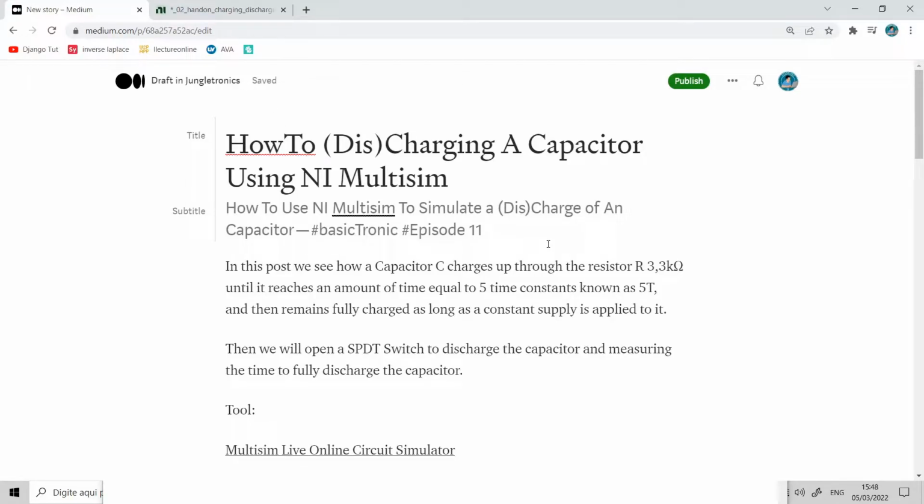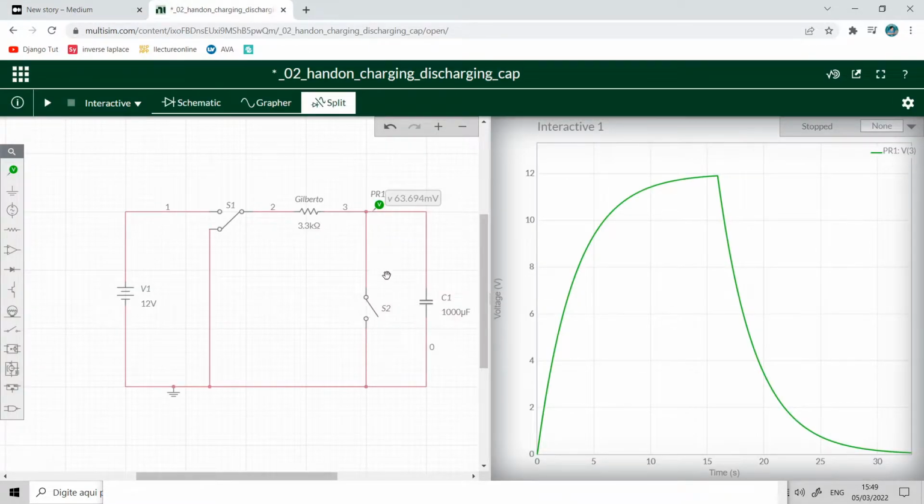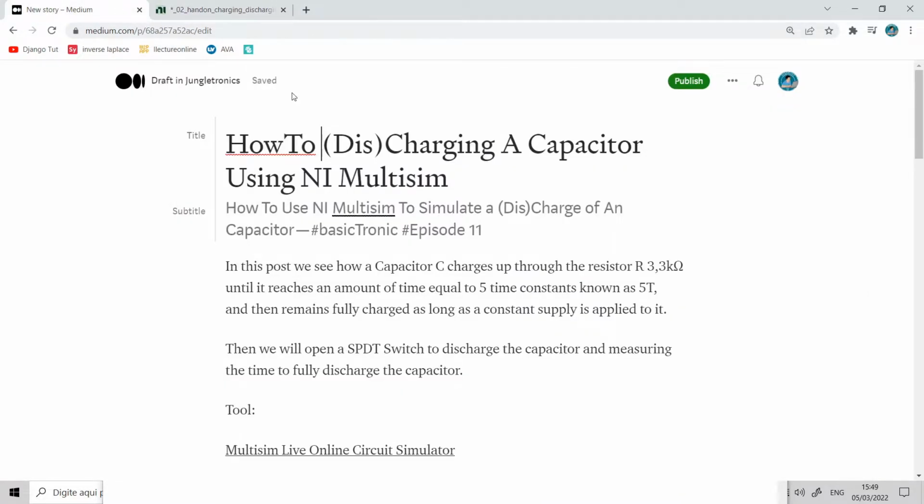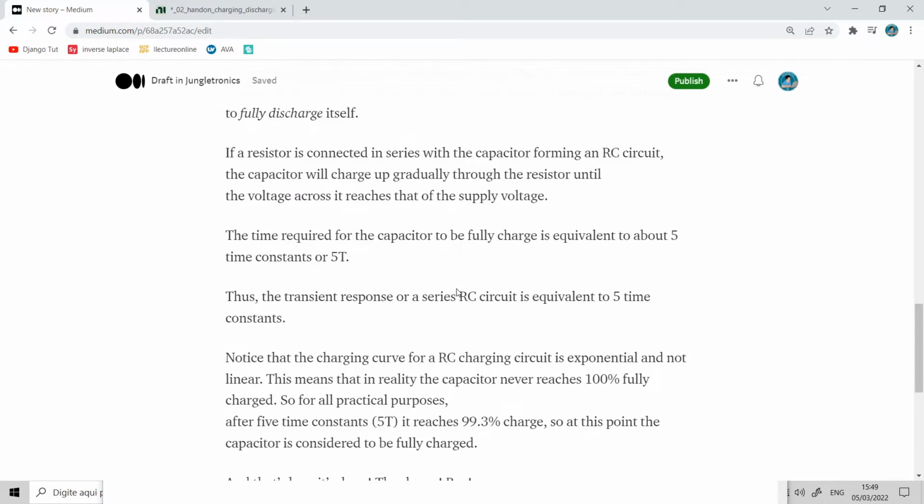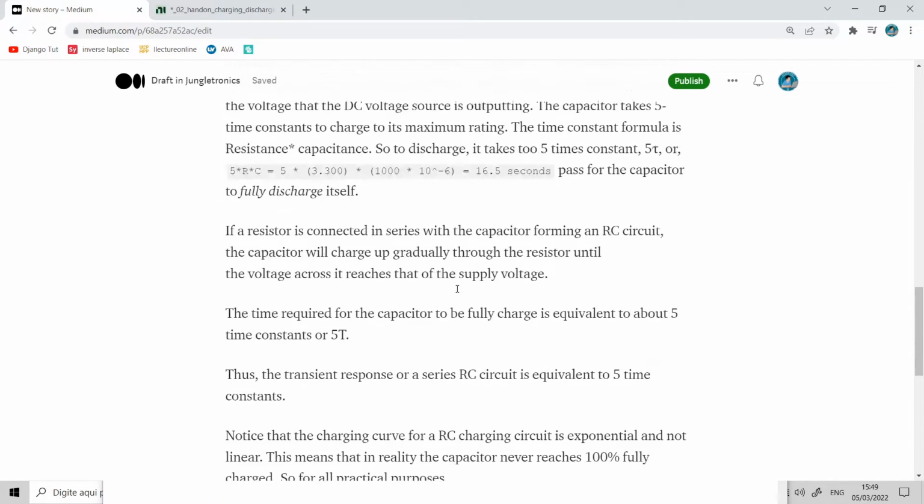In this post, we're gonna see how to discharge or charge a capacitor using NI Multisim. Okay, in this post, we see how to use this simulation. We will see how to make this graphics, a resistor that I have made the measurement right here. Let me show you right here.